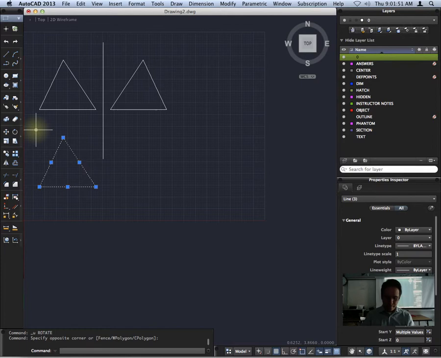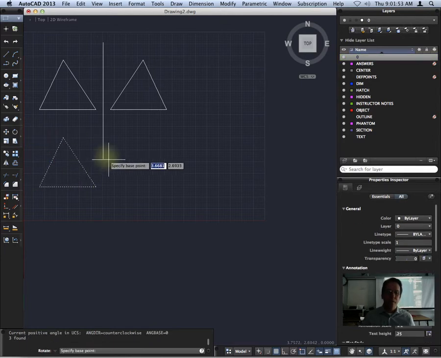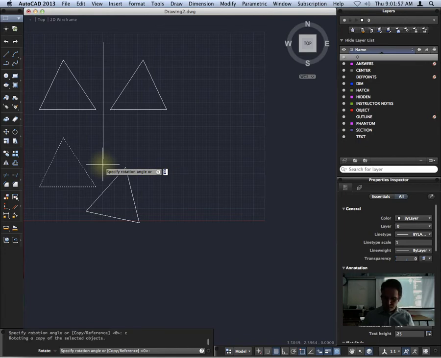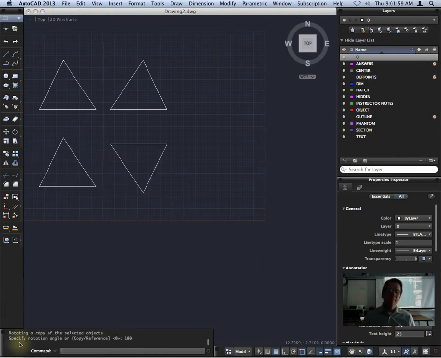Do that again. So we can see by taking this object and rotating it, now it's upside down on the other side as opposed to being mirrored or totally symmetrical.